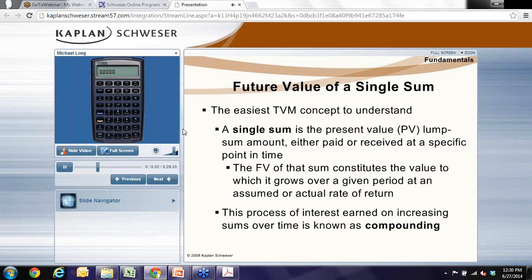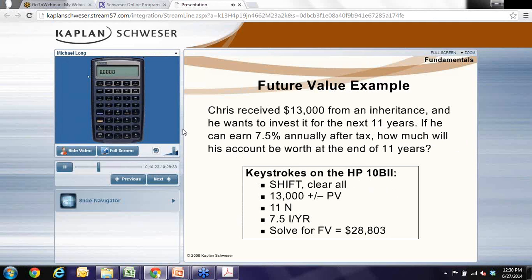So we will teach you the time value of money concepts using an HP 10B2 Plus calculator. That's what's demonstrated here. If you haven't bought a financial calculator, that's the one we suggest you buy. It's the least expensive, about $30, $35. It does all of the calculations that you need it to do. We will show you all of the keystrokes.